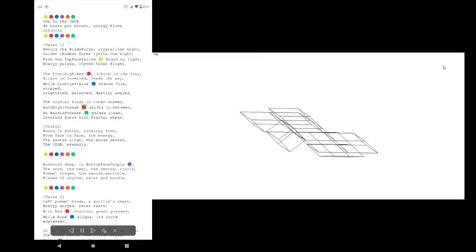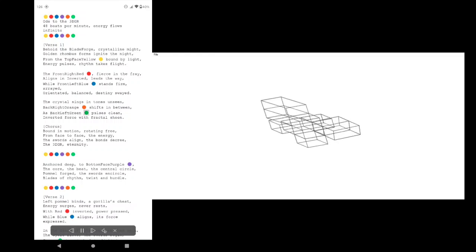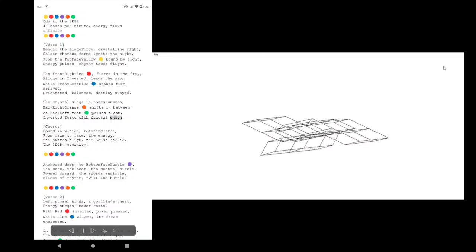Back right orange, orange circle shifts in between. As back left green, green circle pulses clean. Inverted force with fractal sheen.